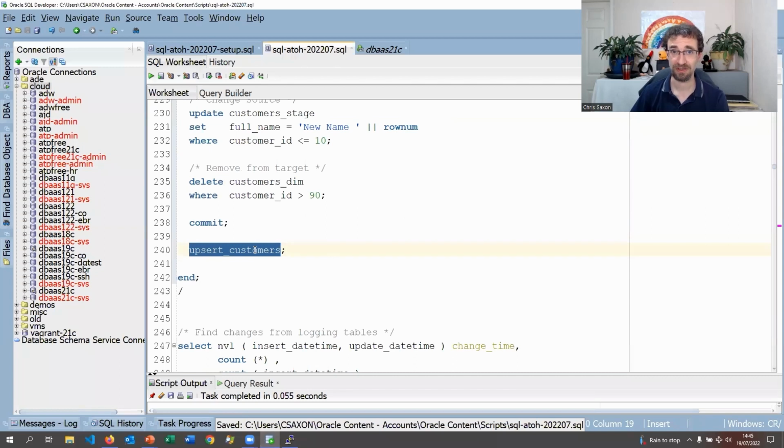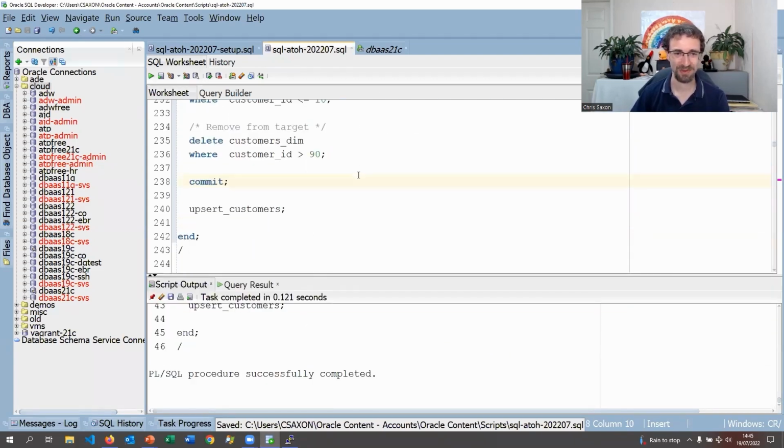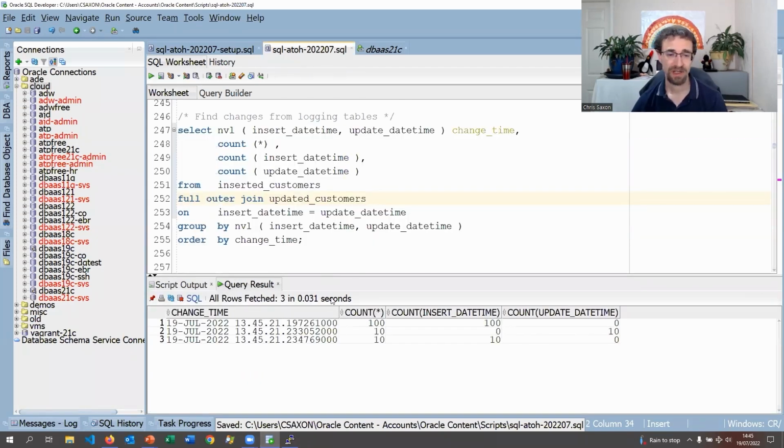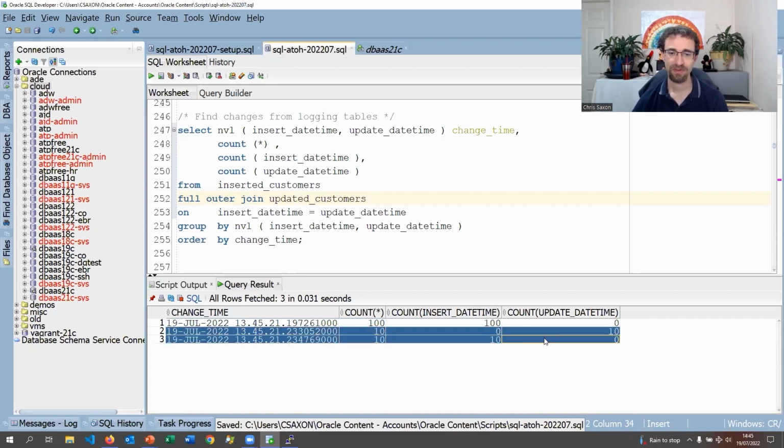This will insert 10 and update 10, or at least that's what should happen. Hopefully that's what's going to happen. Fingers crossed my demo still actually works. So let's run that and let's see what it says. Yeah, process completed. And if we look at our log tables, we can see we've got our entries. So we've got our initial insert where we loaded 100 rows. Then we've got our updates and our inserts. And we've got 10 rows each time.